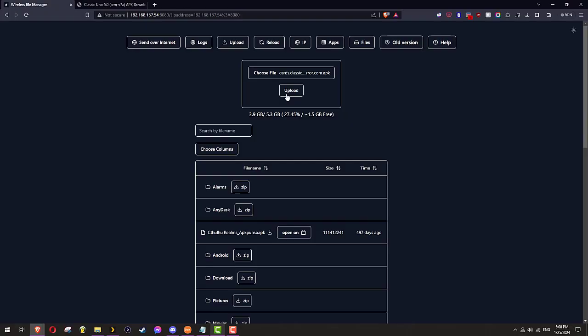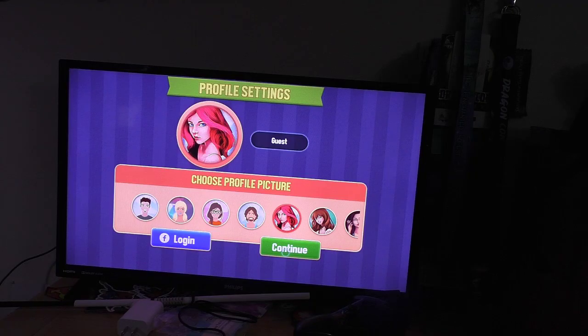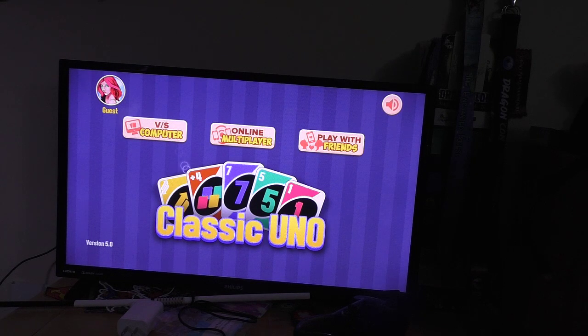Now, unfortunately, this is not going to work. So obviously, you're a giant nerd, right? I'm hoping you are. So what you're going to do real quick is hook up your mouse and keyboard, and you're going to play as a guest, and we're going to do versus computer for just a split second so you see how this works.